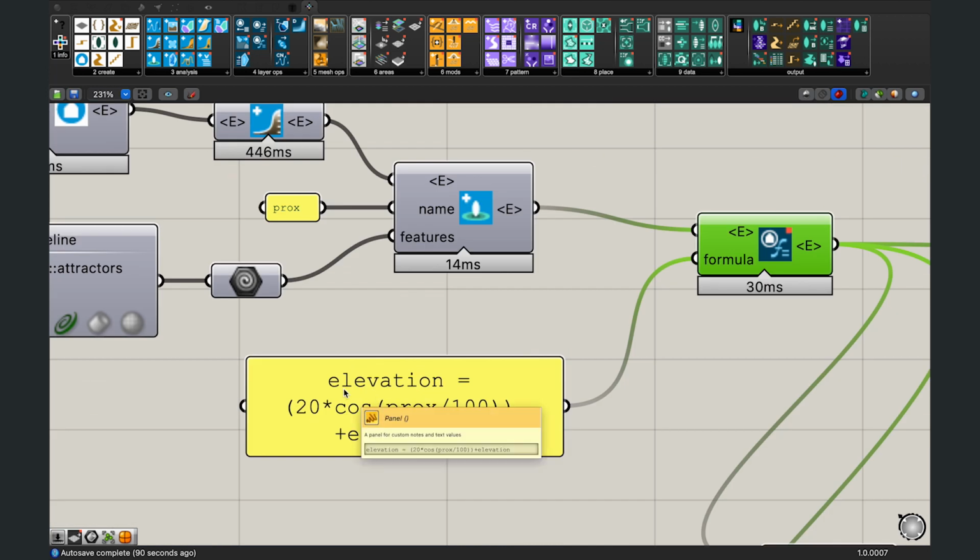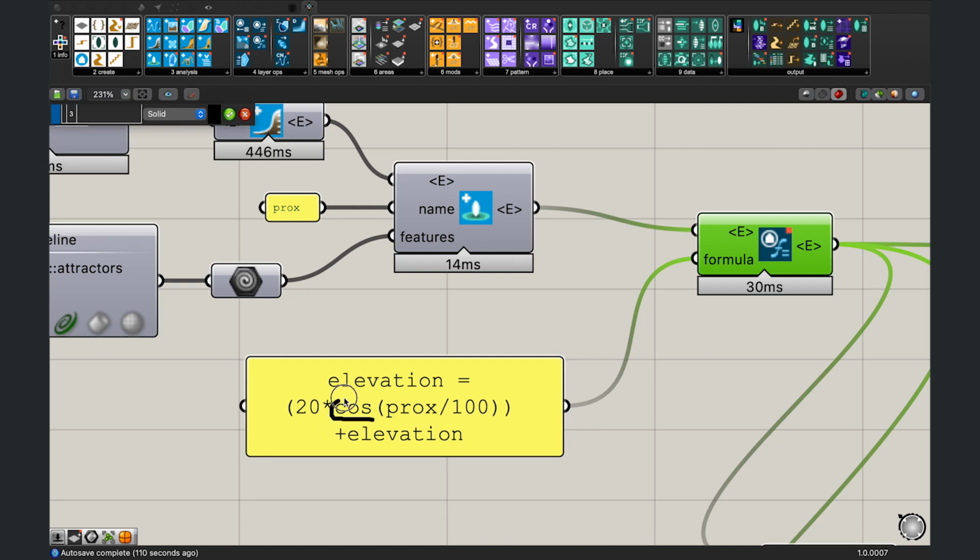I want to change the elevation, so I say elevation is equal to 20 times the cosine of the proximity divided by 100 plus the elevation. Now let's break it down. The cosine is the main function here. We are creating a wave, right? A wave that emanates out from the point because we're doing the cosine of the proximity.